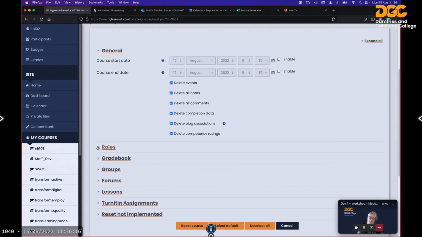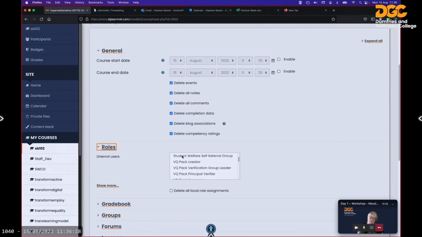Moving on to roles, this is probably the most important list. You need to find student and choose nothing but student here, because if you choose any of the other roles, you'll do things like remove core pack creators and remove all the other roles that have been set in your course, and all you really want to do is remove all the students.